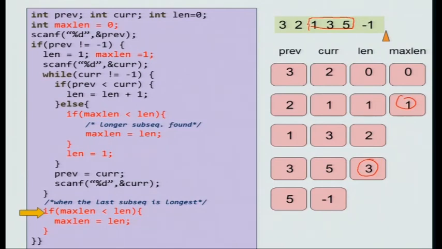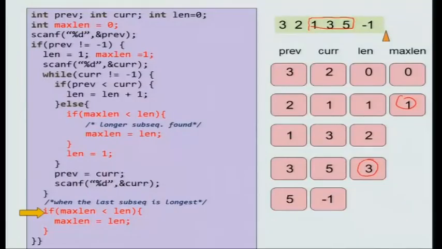So when we exit the loop, we have to do one additional check. We can't simply say that the maximum length that we have seen is 1, because max length is the length of the longest sequence we have seen before the current one, and the current one was the one that we just stopped with. It had a length of 3. So we just check if max length is less than the length, then you set max length to be the length.